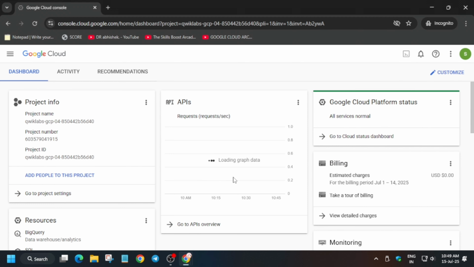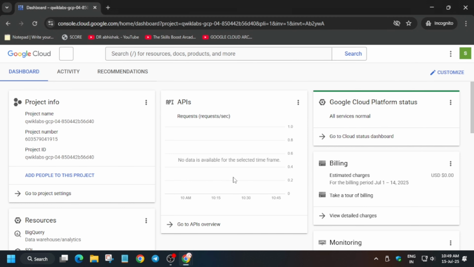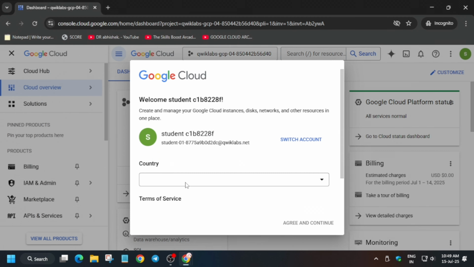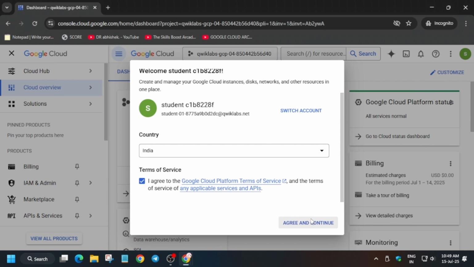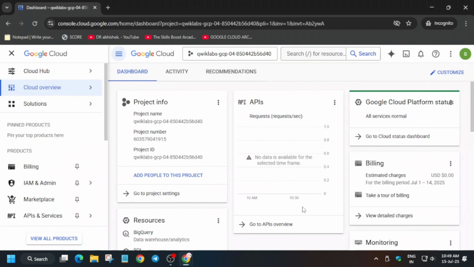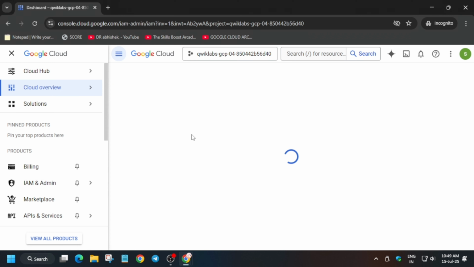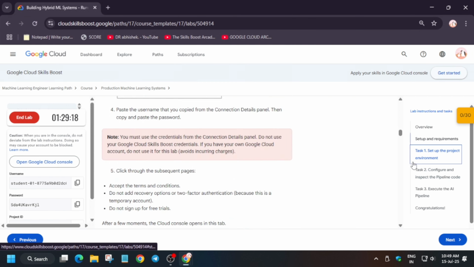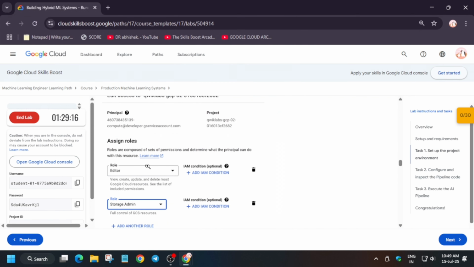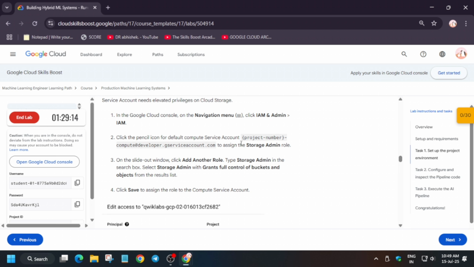the console will open. There you have to just do one thing, just check the box and click on agree and continue. Let me show you how you have to do. Just do it like this. Now here we have to enable some permissions. So from the navigation menu, just go to this and click on IAM. Here we have to just add permission, basically the storage admin role to the compute developer.